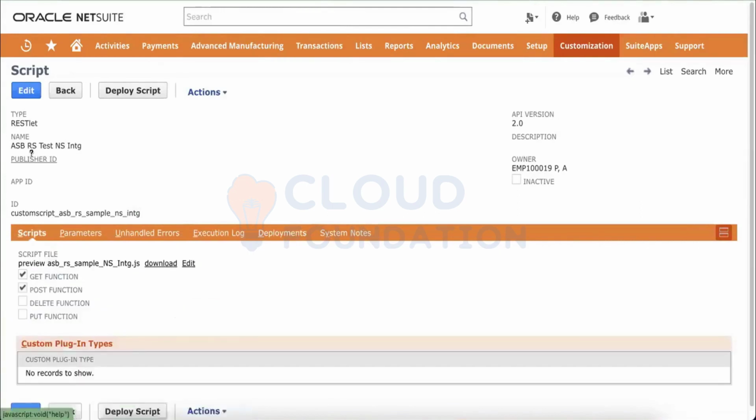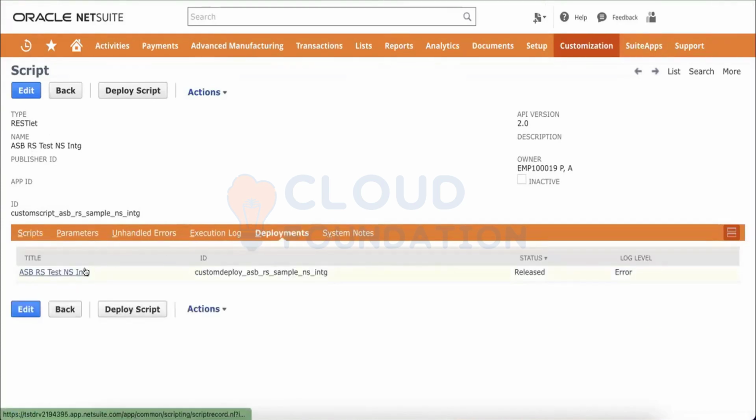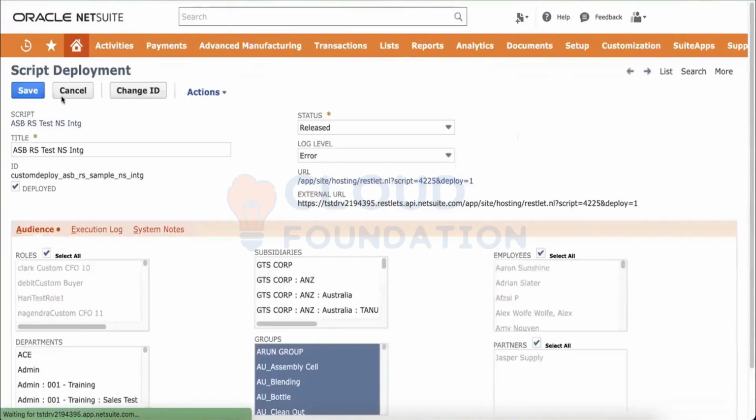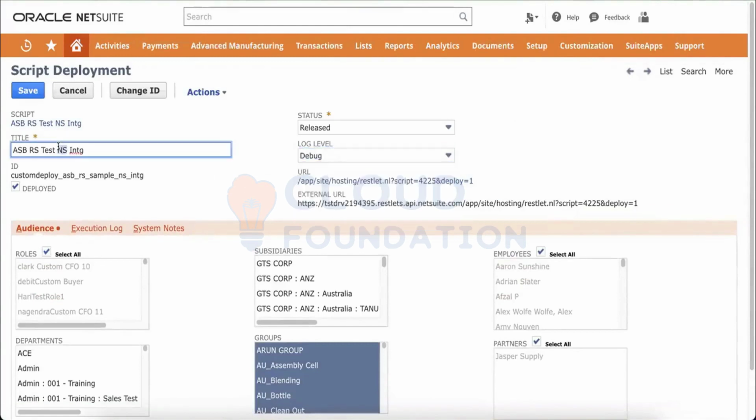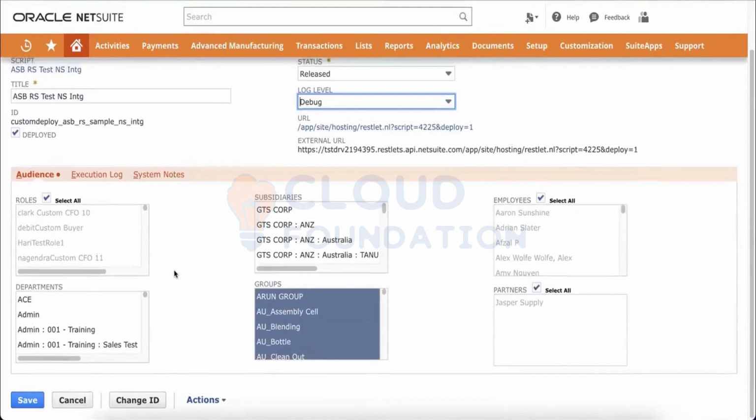So this part is clear, right? This is same. You come in, put the script in file cabinet. This record will be created. The thing is about deployment. So when you create a deployment here, you give the name and then this ID, right? And then you say deployed and status is released again. And then you have separate log level. And then this is the same audience thing.